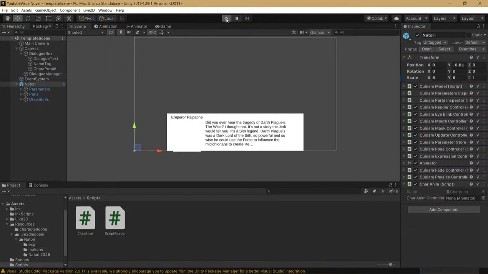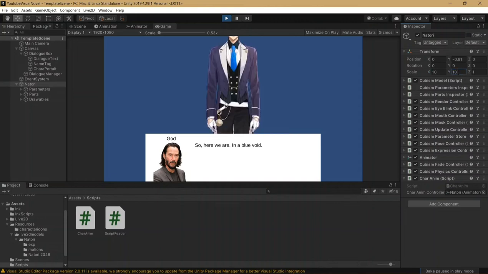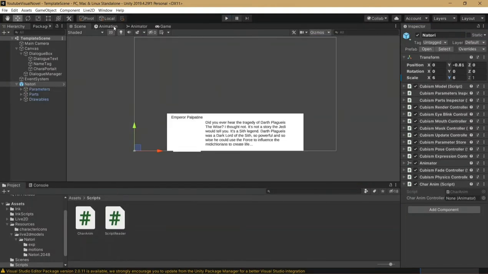So we go ahead and spawn Notori. And it should set itself to be its own thing. There we go. He is animating. You can see his arm. You know what? Let's make him 10. You can see his arms moving. Let's actually make him much better. Let's make him bigger.